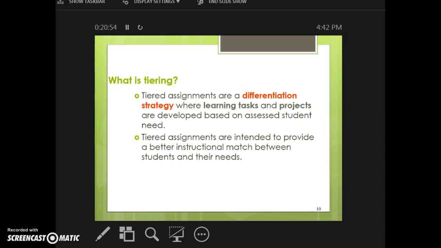But what is tiering? It's a way to adjust learning tasks so that they are better aligned with students' readiness levels, their abilities, and their needs. So in the past, a lot of our discussion about differentiation has focused on student interest or quote unquote learning styles and learning preferences. We haven't necessarily specifically focused on how you adjust tasks, assignments, and learning activities so that they're better aligned with the wide range of readiness levels or abilities in your classroom.